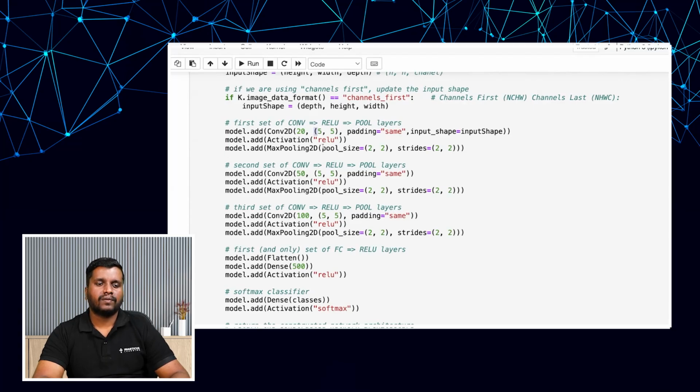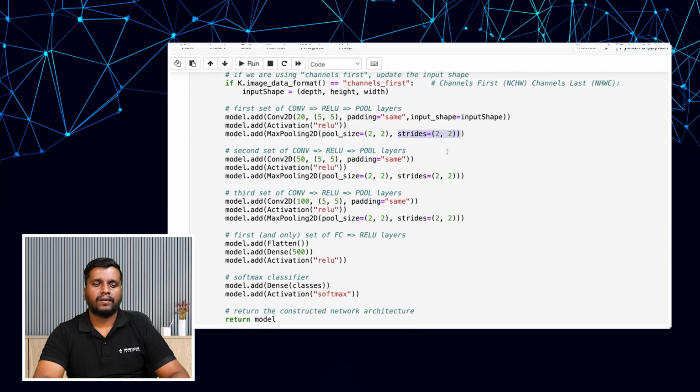Further, to reduce that image and extract only the meaningful information, we do the pooling 2D operation, and the pool size we are putting as 2 by 2. We are using a pooling kernel of 2 by 2 and it will apply with the help of strides 2 by 2. Strides 2 by 2 means it will skip one row or one column. So it is going to stride one step in the horizontal direction and one step in the vertical direction. Both ways it is going to apply.